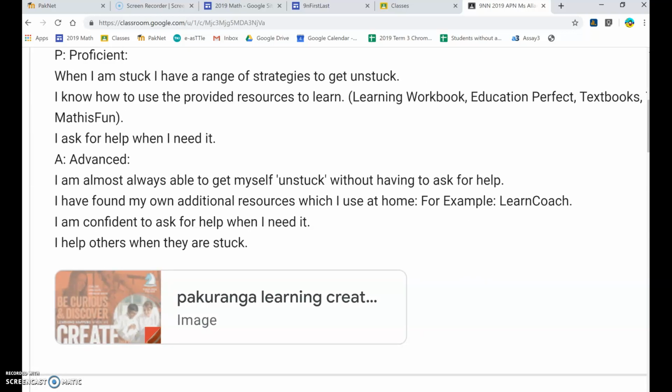How do you use your learning workbook? So that might mean that you read up on the explanations, you use the answers to check your work, you use the answers sometimes to work backwards, you look at the worked examples. Education Perfect, you might use the notes. And with textbooks also, you might look at the notes, look at the examples. And Maths Is Fun has lots of notes. And also you ask for help when you need it.